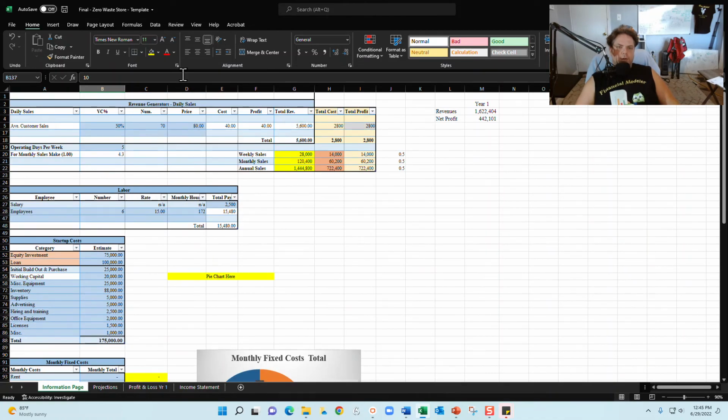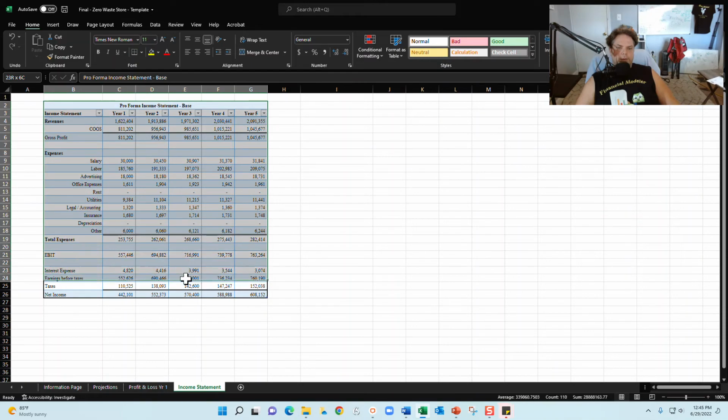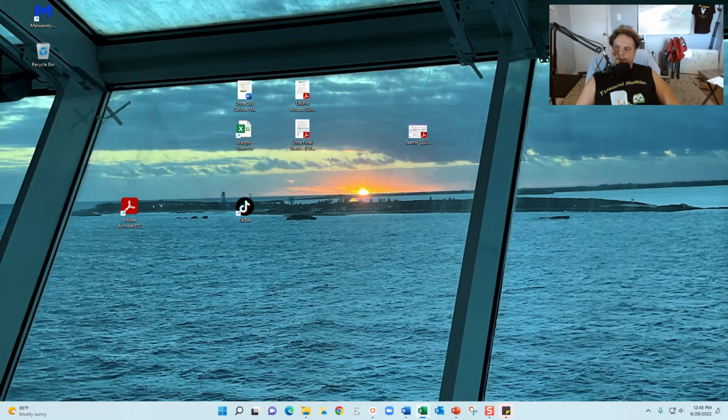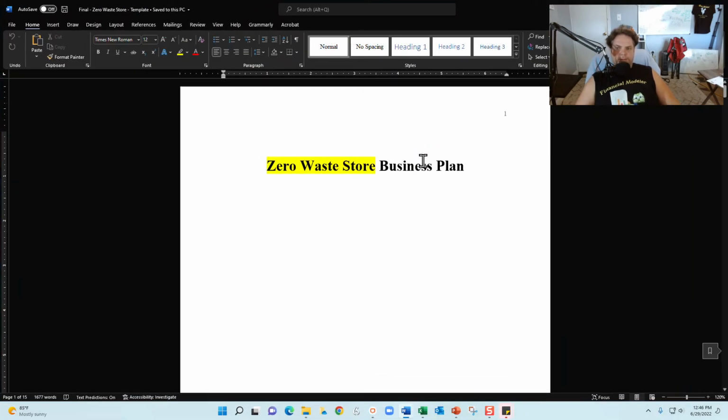So once you're done updating all this information, then like I said, all this information here is updated. The only thing you now need to do is copy your financial projections into your Word document. So like I said, there are two portions that come with the Zero Waste Store business plan template and what we just covered with the Excel file.